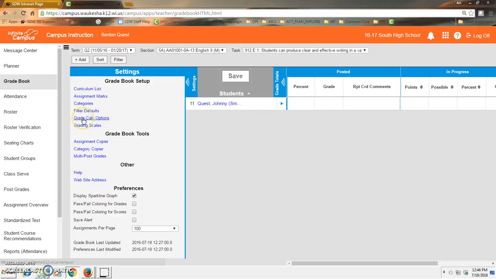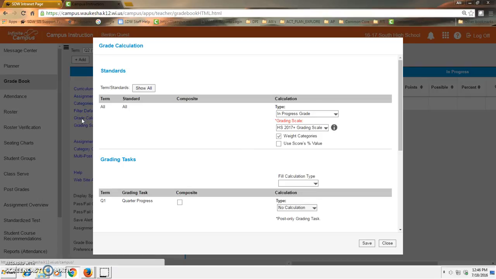The next thing that I'm going to review with you is the grade calculation options as they've been set up. This is set up to be a calculated gradebook, which means it is averaging the students' scores across the standards into a semester grade. The in-progress grade is set to use the high school 2017 plus grading scale, and weight categories is selected.